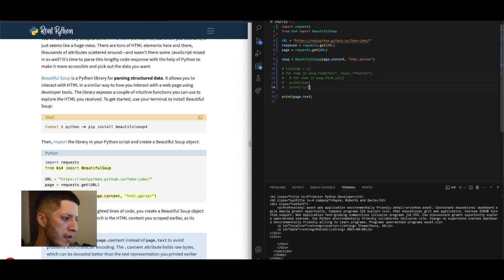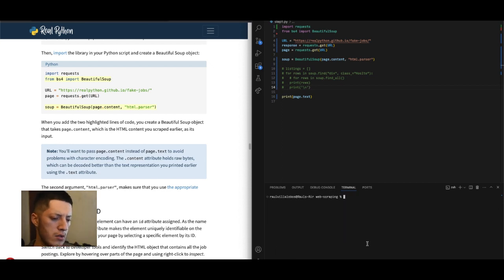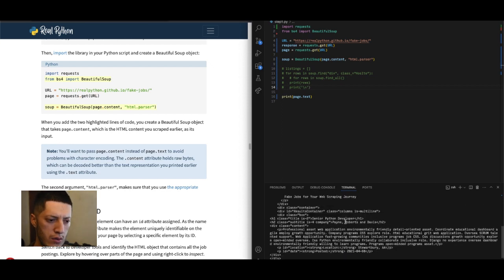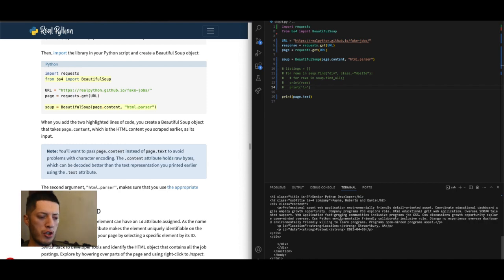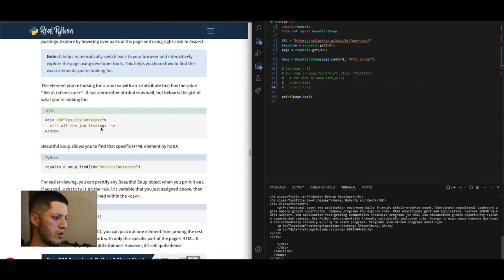I'm not printing anything out. Should I just print out page content? Because it prints out the, oh, I think it's the same thing. I'm not sure, but we have the soup. Oh, there it is. Okay, so actually, this is very similar.